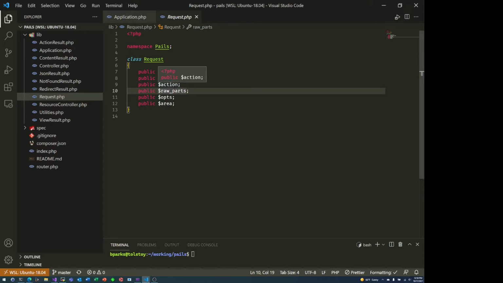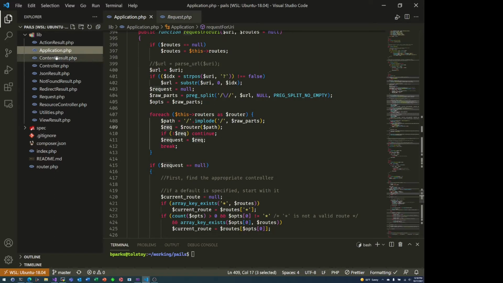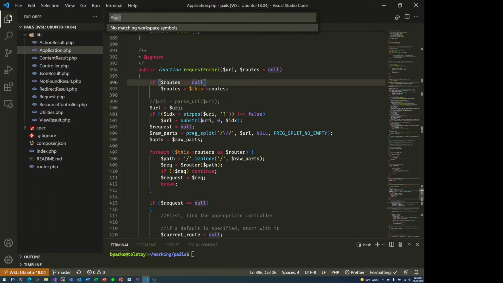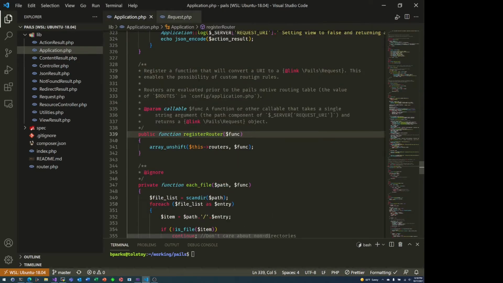Now that in itself, that's great. We need some context in order for that to actually have meaning. So if we go over to application, which is kind of the thing that runs it all, there's actually a register router function, which all it does is takes a thing and sticks it in this routers array.